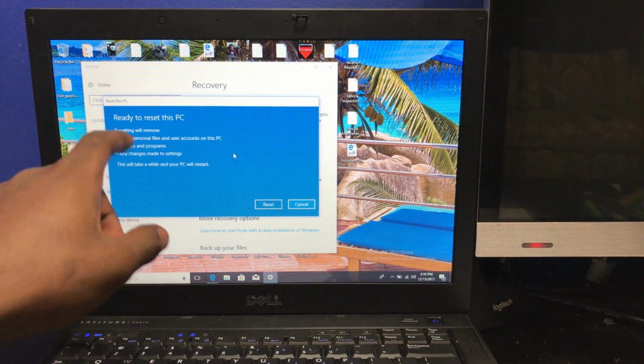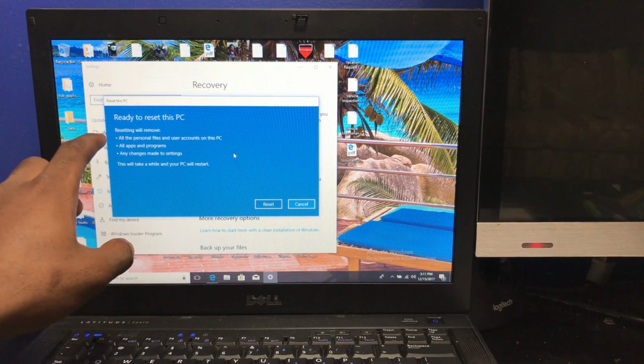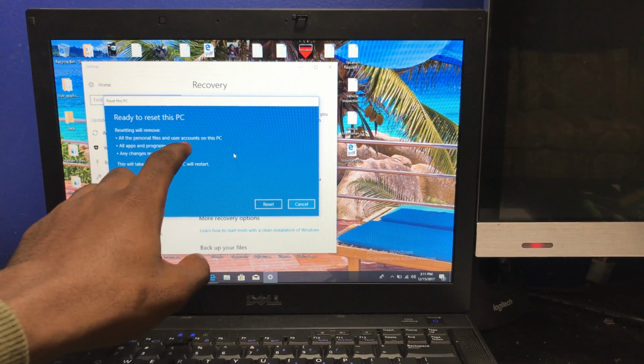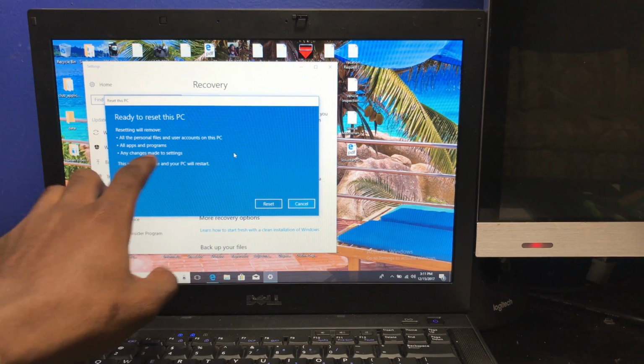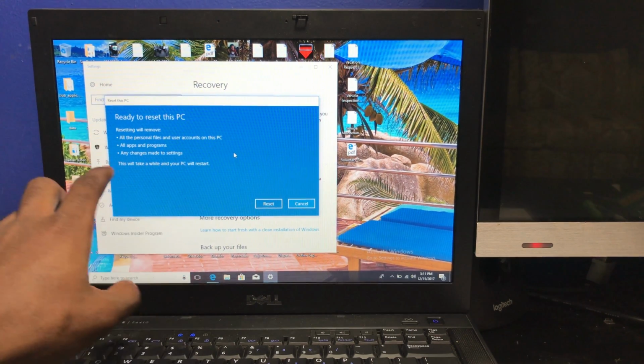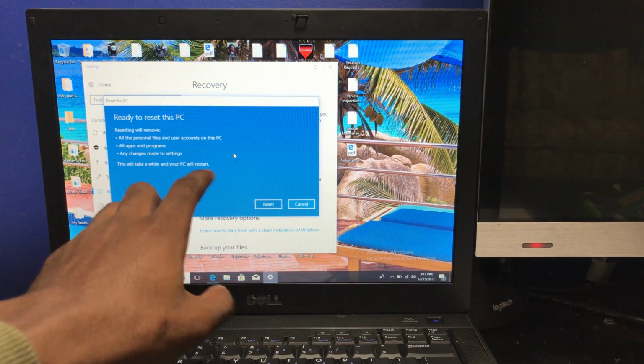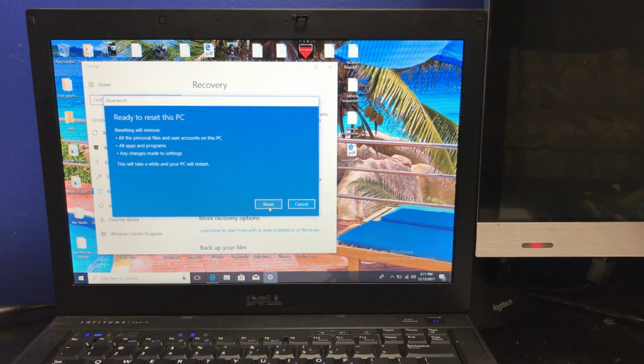Alright, getting things ready. This won't take long. Ready to reset this PC. Resetting will remove all the personal files and user accounts on this PC, all apps and programs, any changes made to settings. This will take a while and your PC will restart. So reset now.